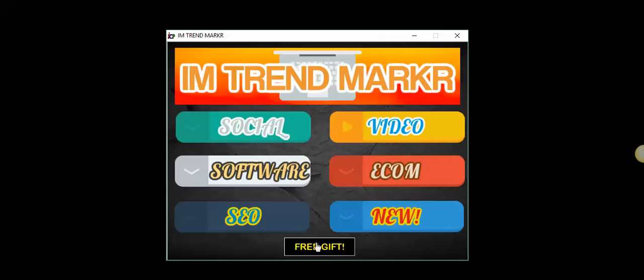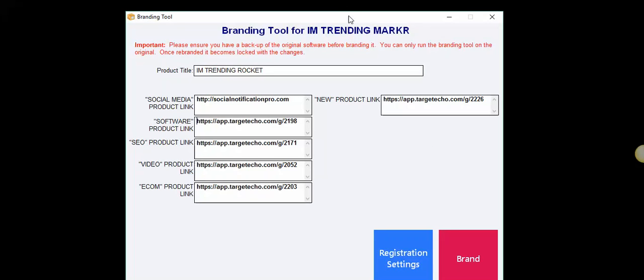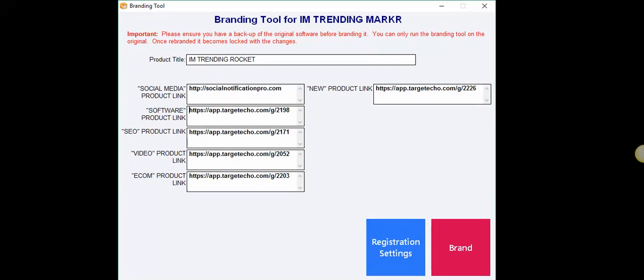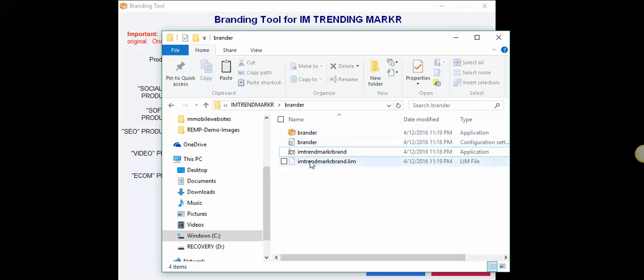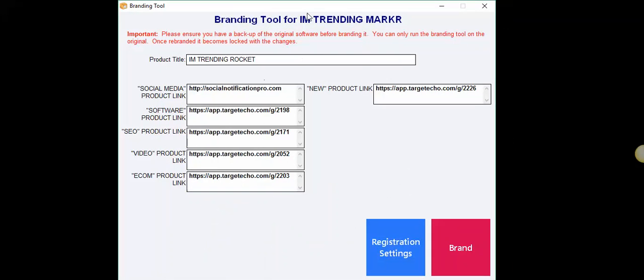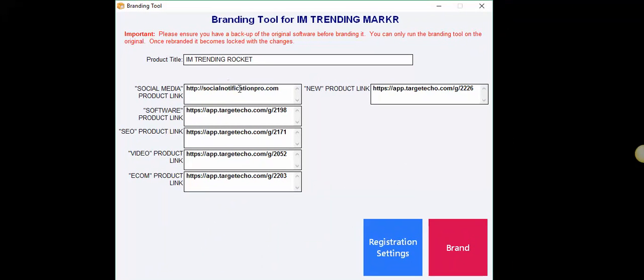Now, with that being said, let me share with you first of all how you can actually use this software. So I'm going to open up the brander. When you get your software, let me show you this, you will get these 4 files right here. You will run this brander application here. And when you do, it will open up this box. Now, it's very, very simple.